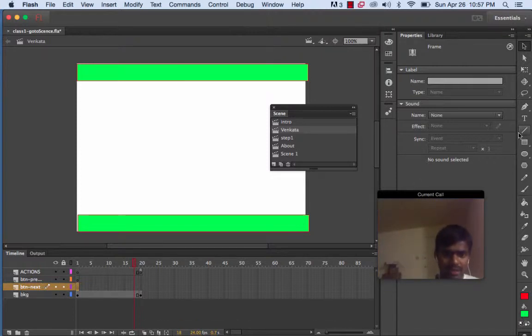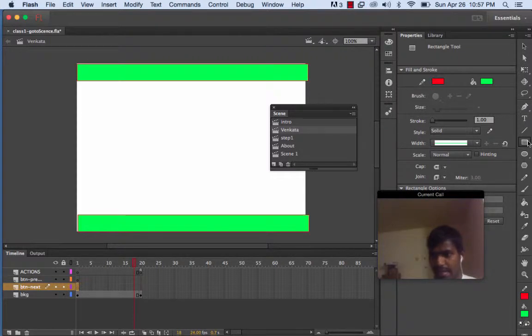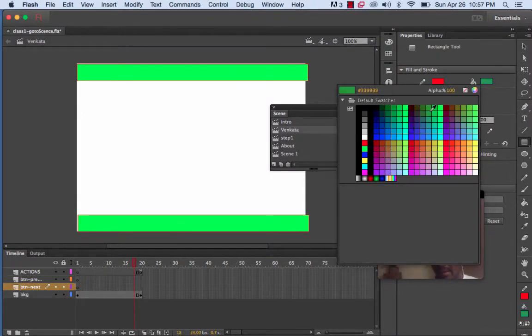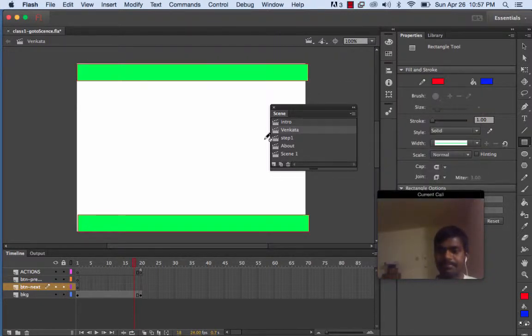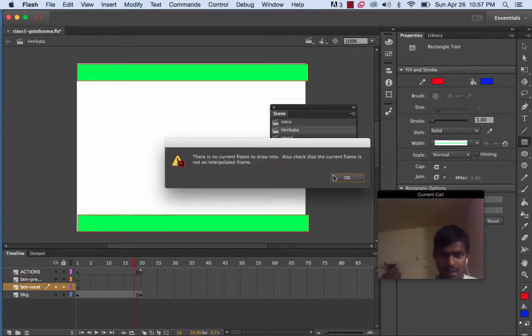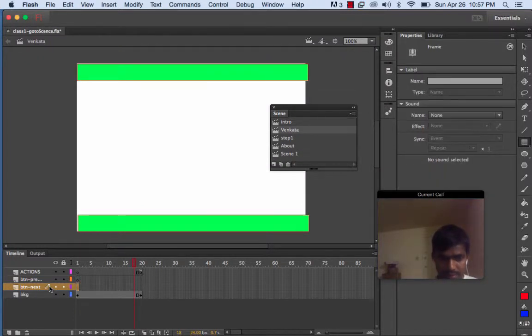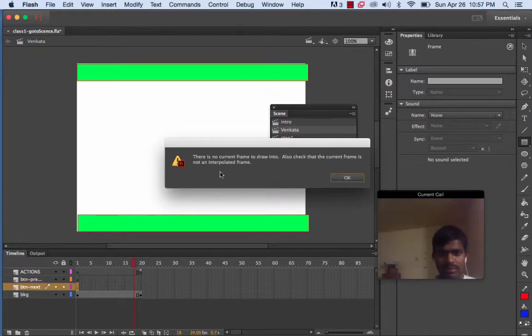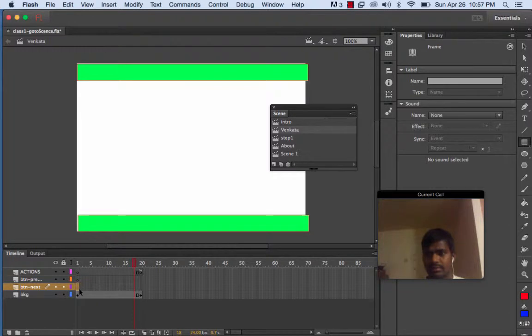Just right click on that and get some shape. It doesn't matter what the shape is. I'm just going to choose something different so it stands out. And then I'm going to draw that shape on my stage. Oop, I need to be on a frame. Wait, what's locked here? I need the rectangle tool. There is no current frame to draw anything on. Oh, well, I need to put in a keyframe then.